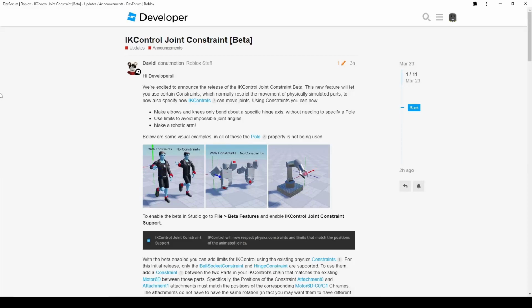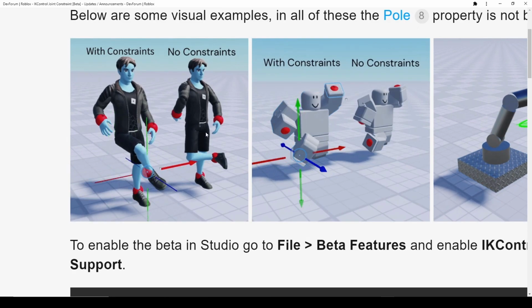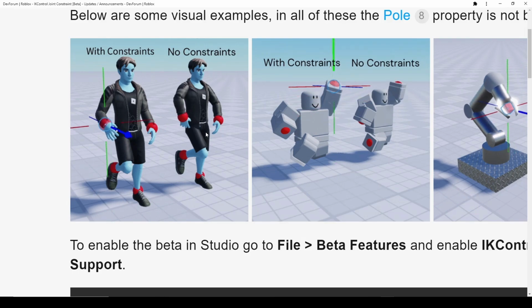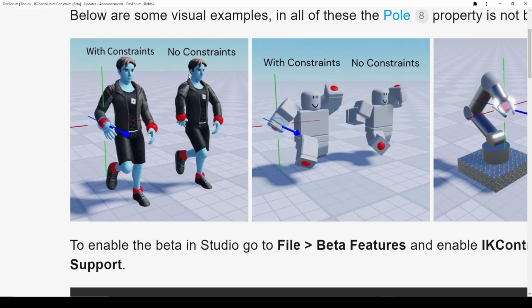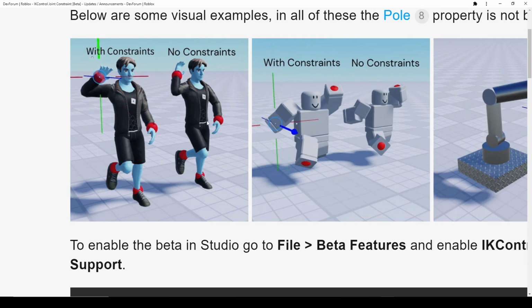Introducing the IKControl Joint Constraint. If you were using IKControls back when they were first released into the beta, you can see in one of these GIFs right here, on the right with no constraints, the extensions were pretty whack. I mean, you can see they're rotating incorrectly. Everything's looking really weird. Elbows are bending the wrong way, etc.